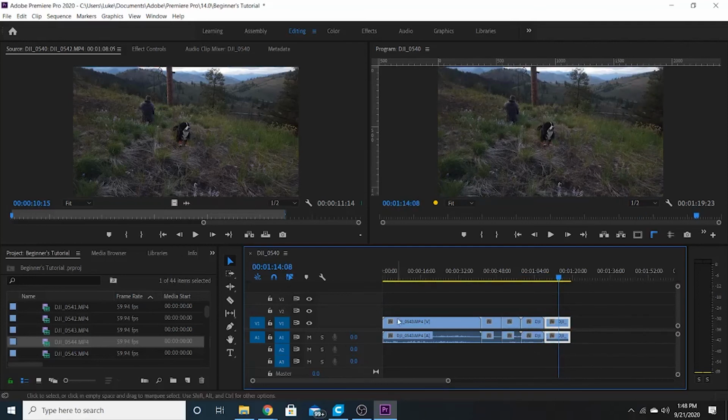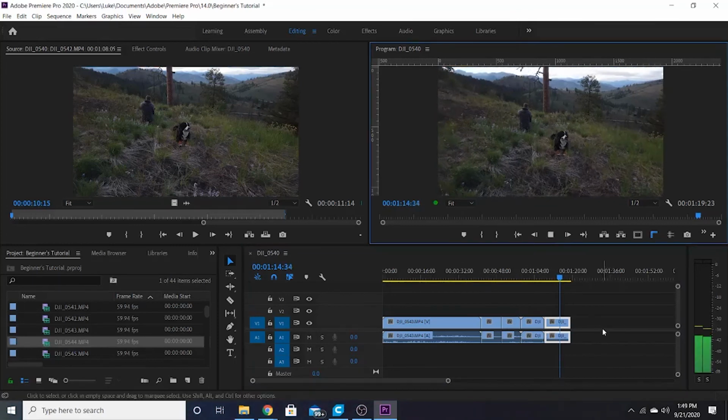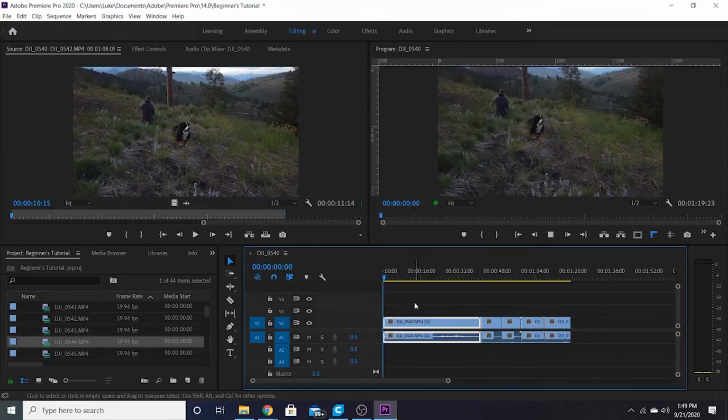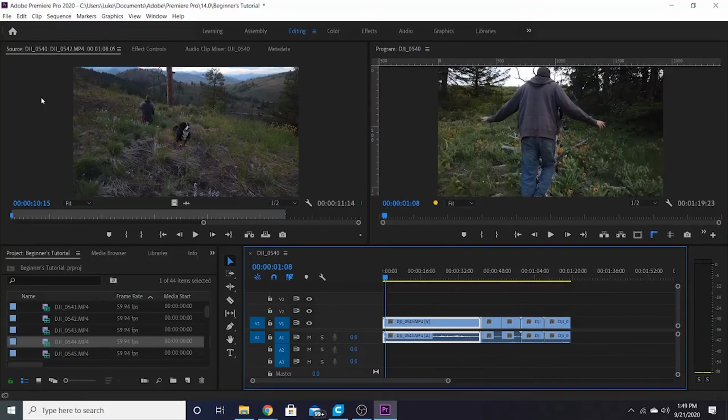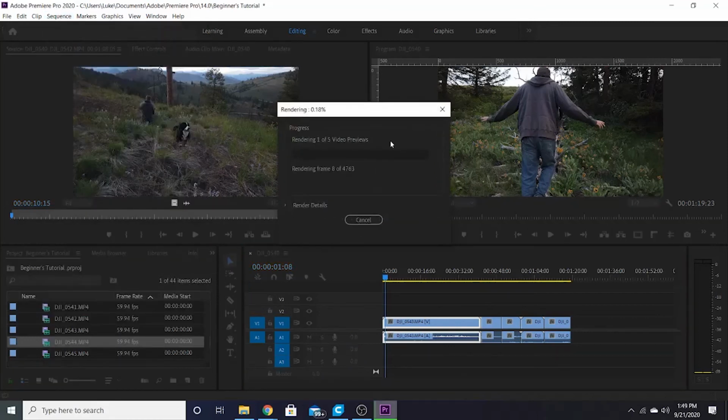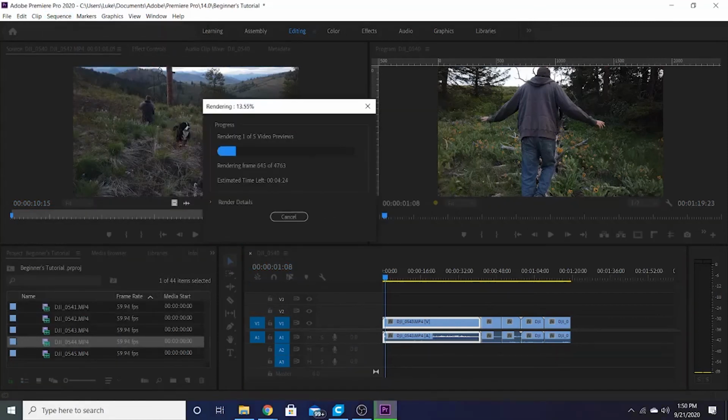One thing to notice too is this yellow bar here. This yellow bar means that during the playback, so when I'm hitting this and playing back, it's a little slow. Might be a little choppy. So the way to fix that is you want to go to sequence, render in to out. And then click that, and then it's showing that it's rendering these frames.